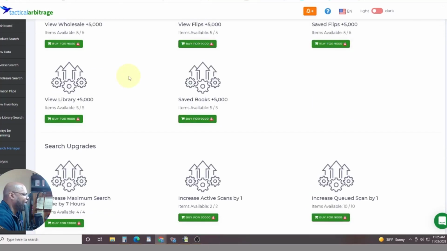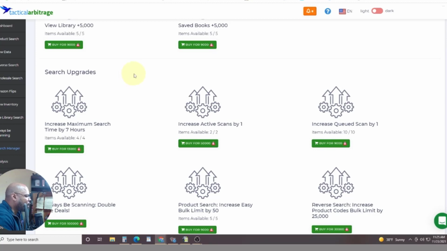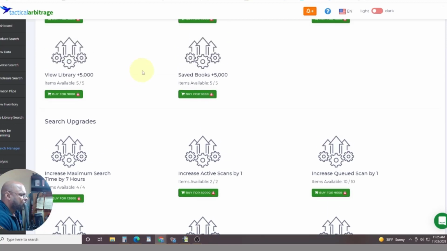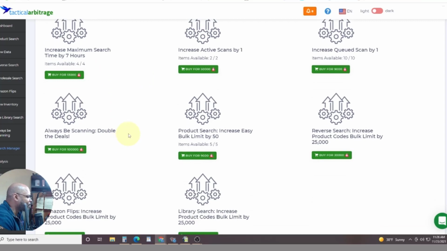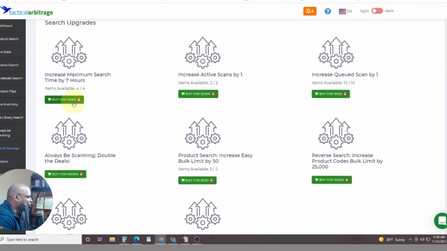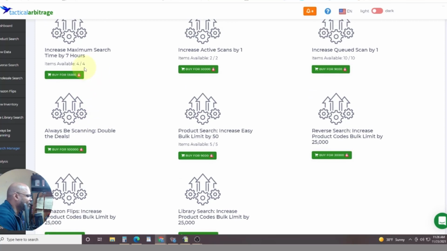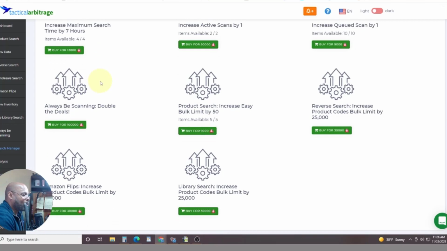You could increase the amount of products that you can see. And look, in search, there's a maximum time that the search will run before it cuts off. You can increase that. Now that's going to cost you 13,000, but then you can see how many times you've used it, or whatever that is. I mean, items available. Maybe you could do that 4 times or something. I haven't heard anything about this. I just came across it and I'm like, wow.